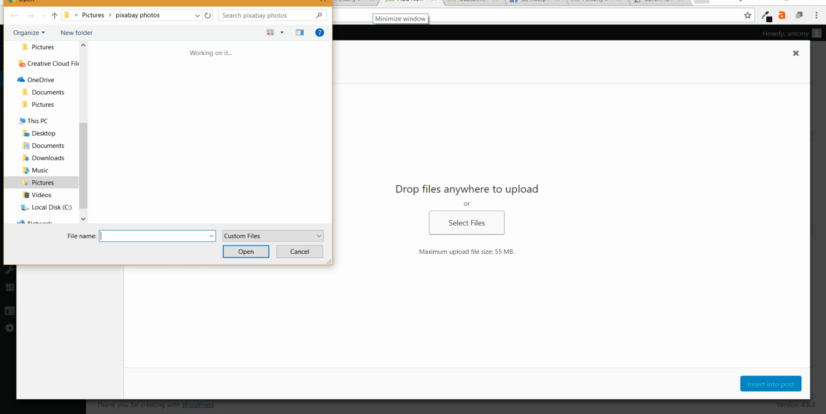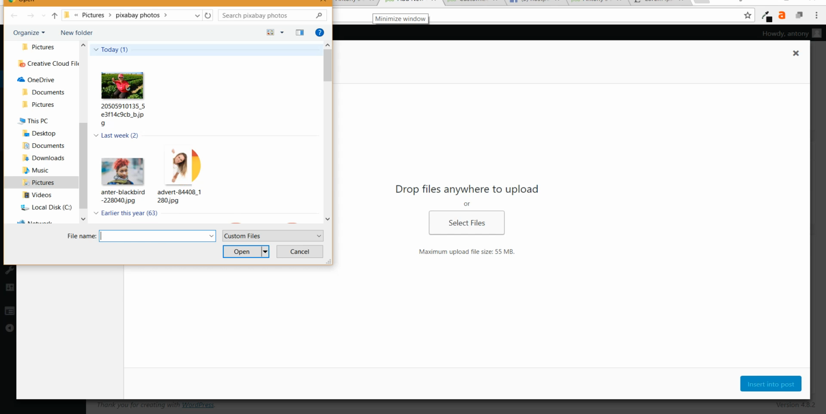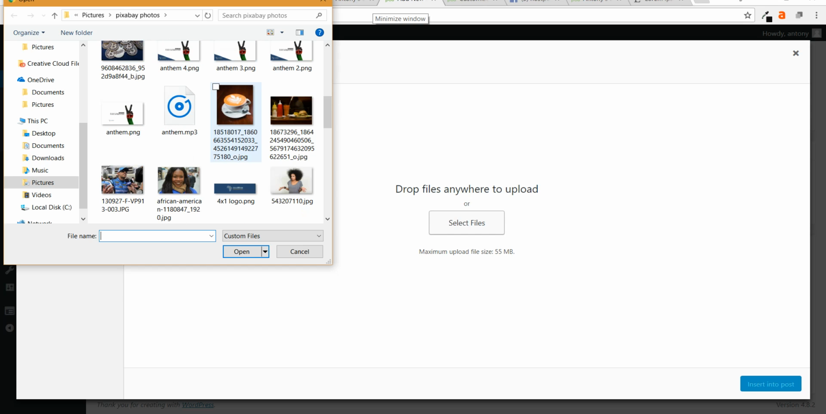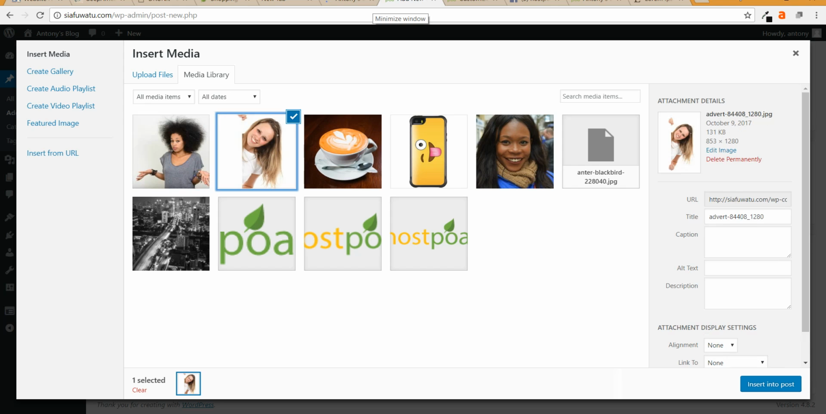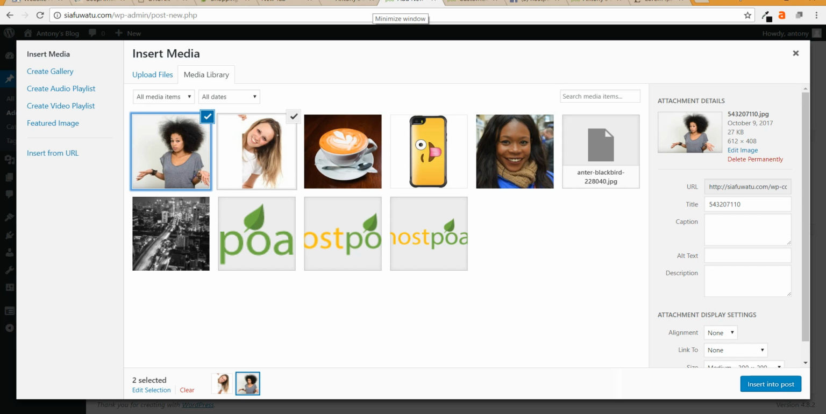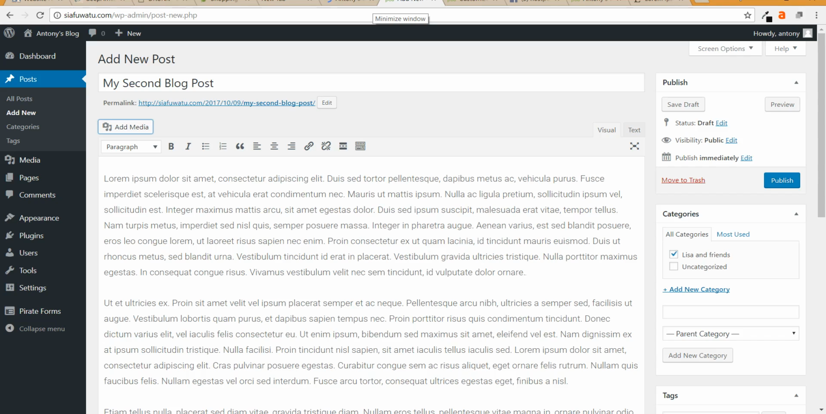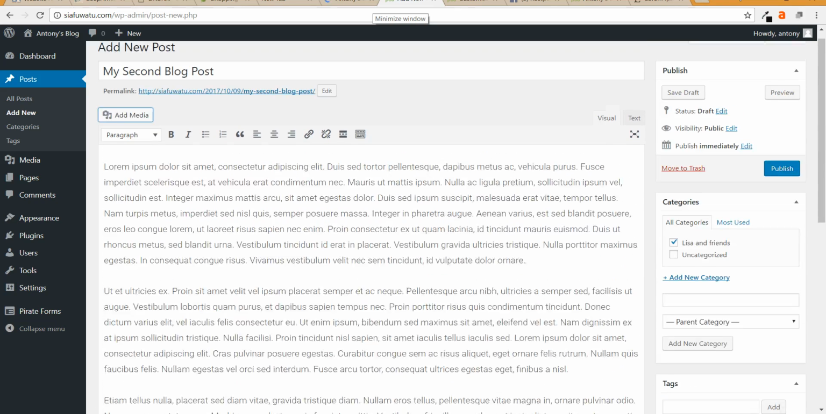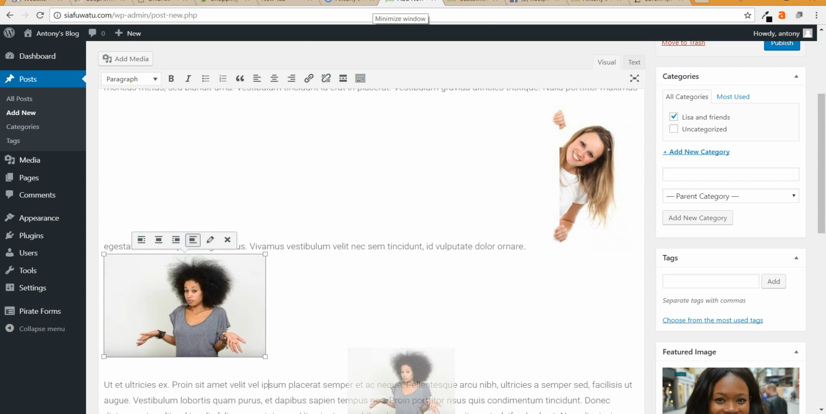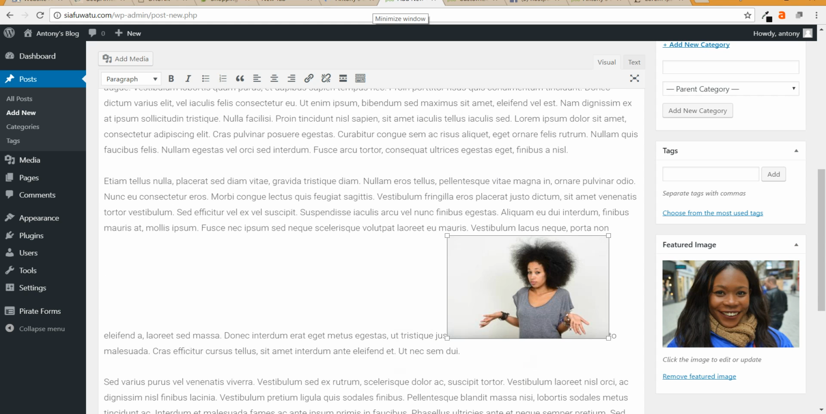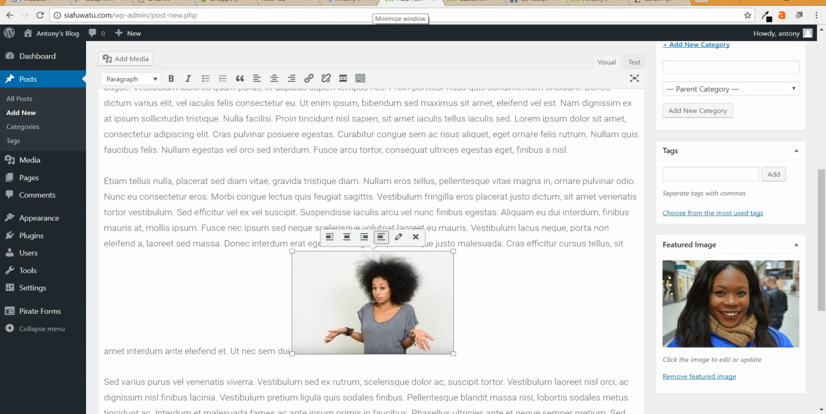So let's look for someone, an African, because the story is about Mzungu and African. So let's look for an African, big hair. There we go. So here's the Mzungu, insert into post. So we inserted that picture somewhere. Oh, here they are. Here's Lisa and her two friends. One is Mzungu and one is not. One is African.